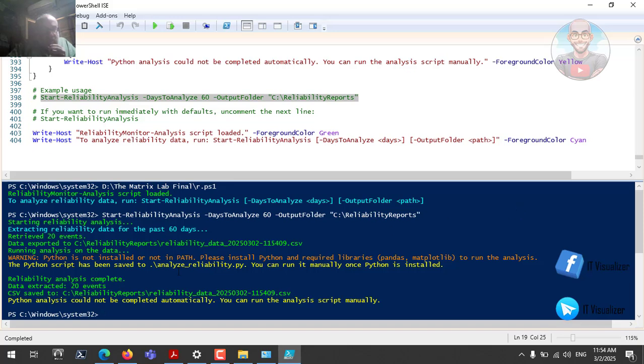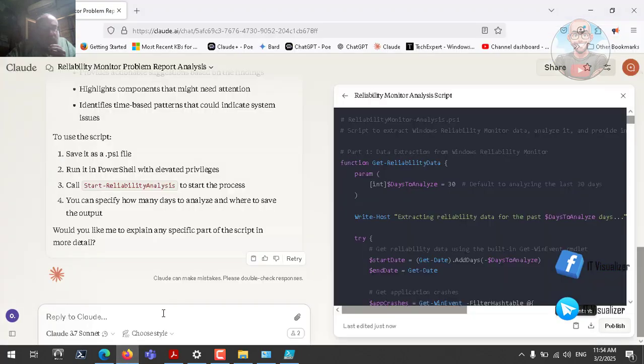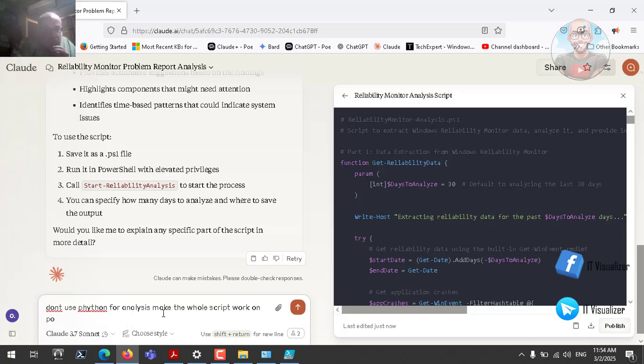So here, let's see. I needed to tell it something: don't use Python for analysis. Make the whole script work on PowerShell 5.1.